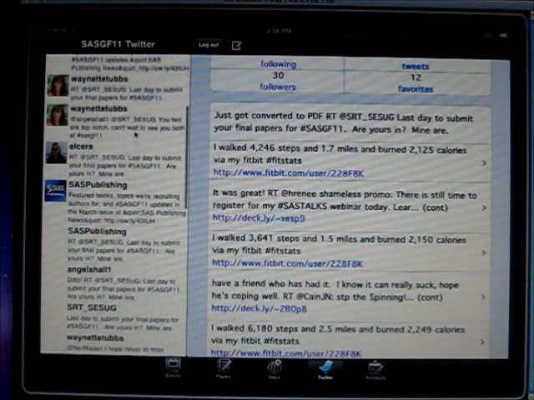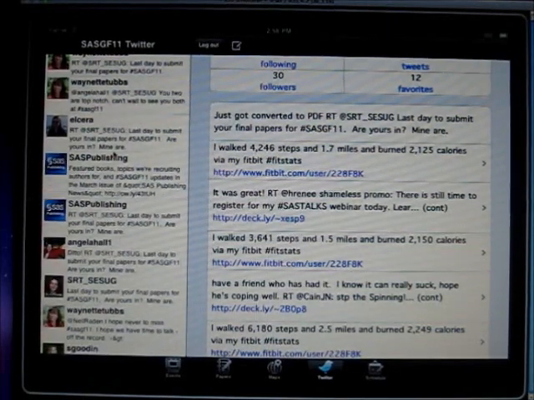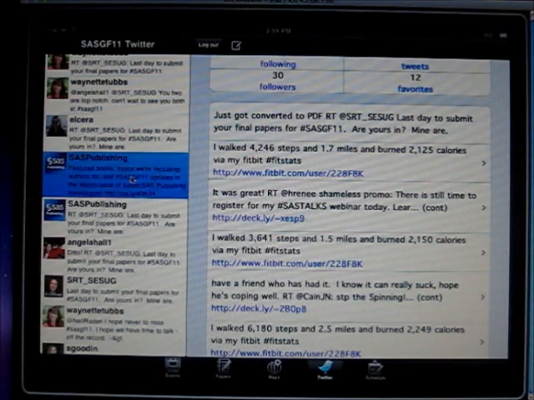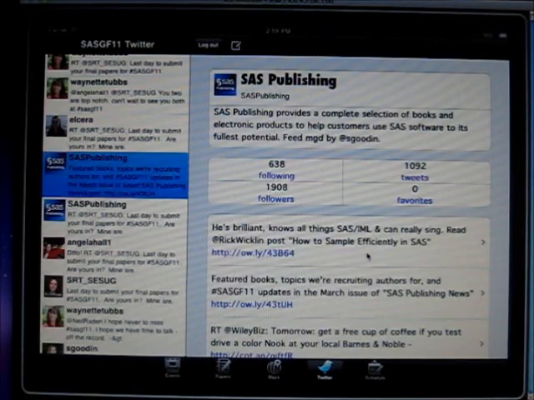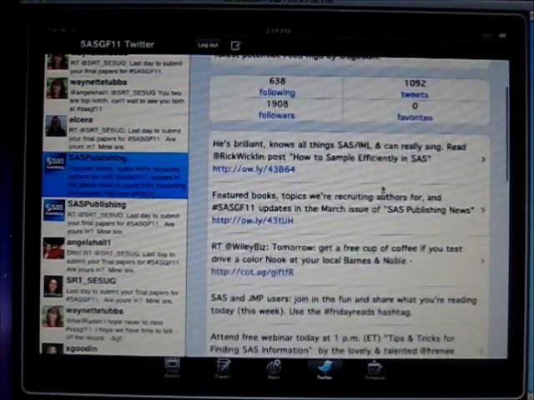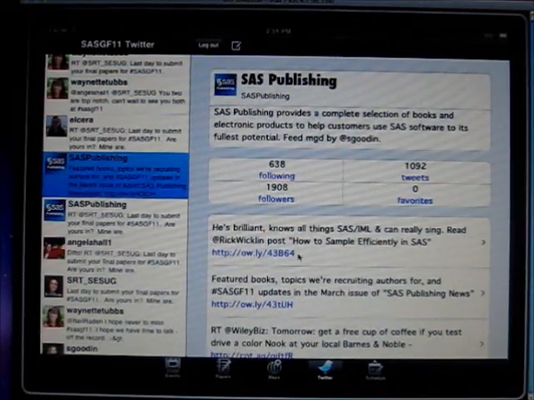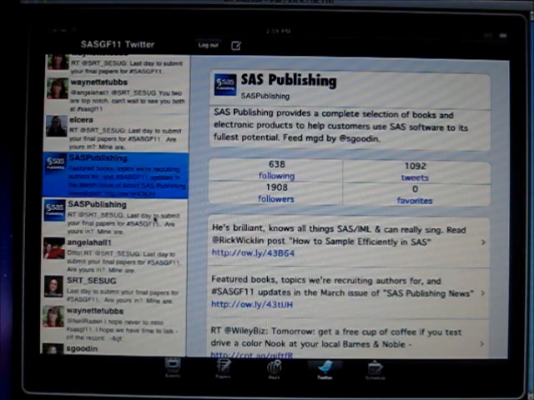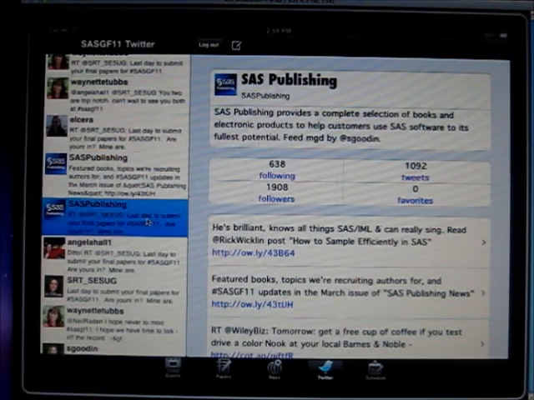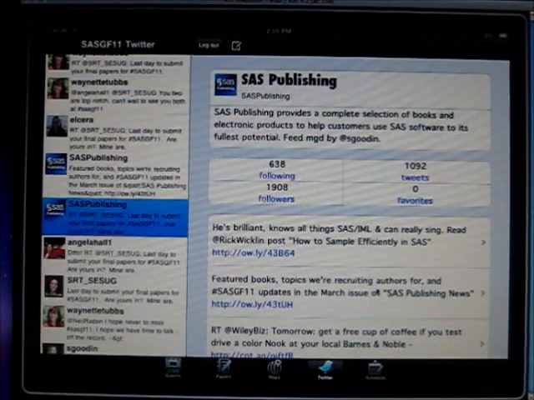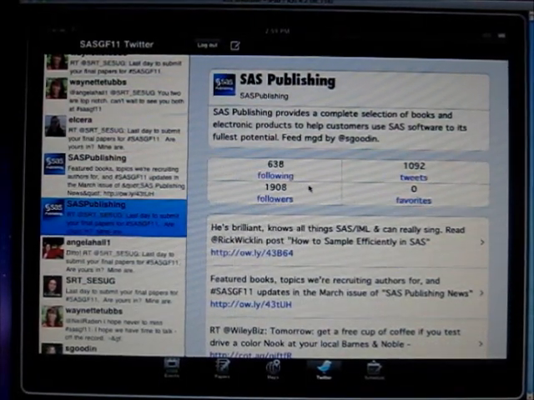The ones on the left contain the hashtag keyword of SAS Global Forum 11, but the ones listed on the right are all the tweets that this particular user has posted. So some of these can date back, while the ones on the right are the latest ones. You can also write a new message.